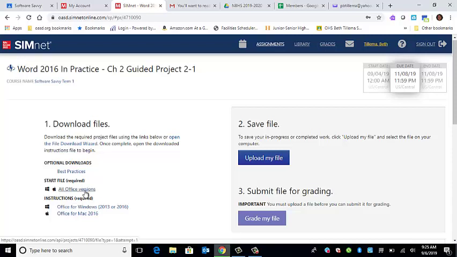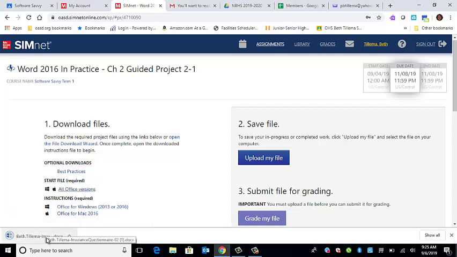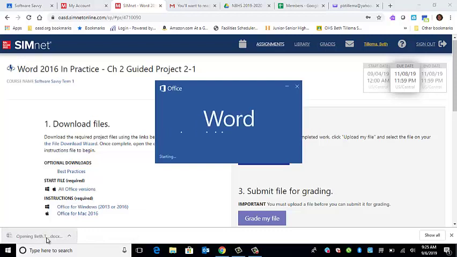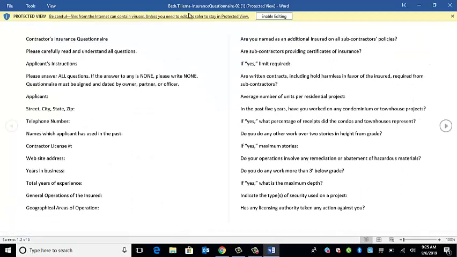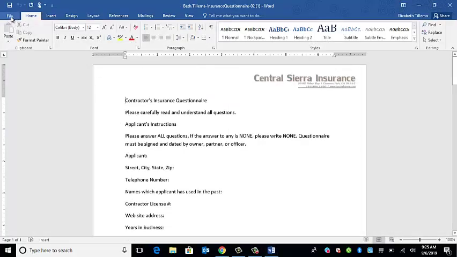So I just click on it, it goes to the bottom of my screen. Just like we've done in the past, we're going to open it up. When we open it up, there's always going to be a yellow bar on top. Click on Enable Editing. And then let's save this so we know where it is to upload it.